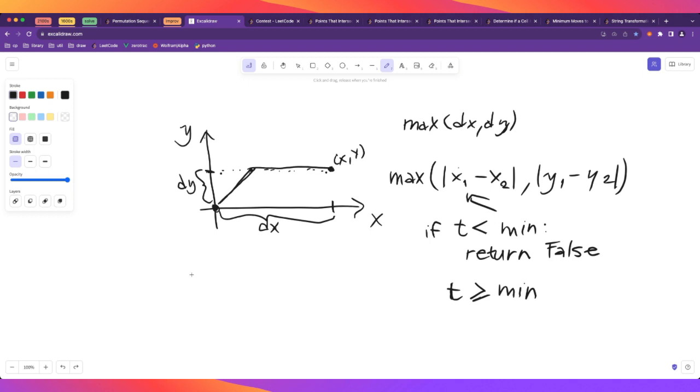Anyways, so that means that it's necessary to have at least minimum steps. But is it sufficient? If we have spare moves, can we always do it? And the answer is complicated. So let's try to think about it. If you have exactly min moves, then obviously you can, because you do this path and you get there. But what if you have more? What if you have spare moves?